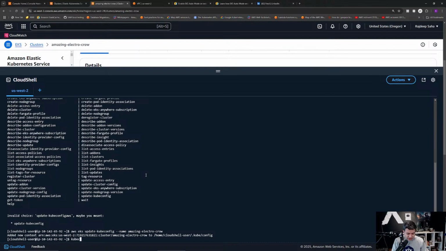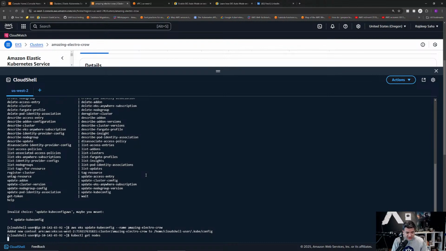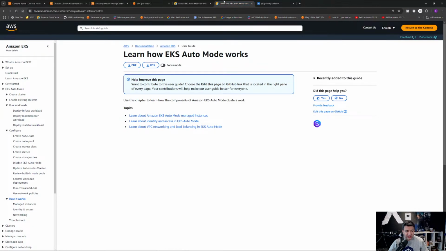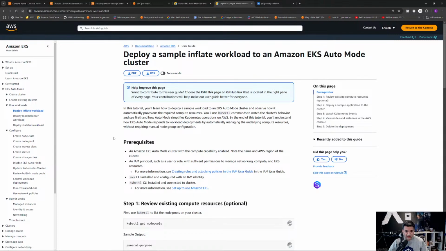So if I still do kubectl get nodes, this is the cluster that I connected to. See, no resources found. So this is the thing I was talking about. When no workloads are running, EKS Auto does not create a worker node, right? It only creates when there's a workload running. Okay, so let's grab a sample workload, maybe hello world or something. Okay, deploy inflate workload. Okay, let's do this.